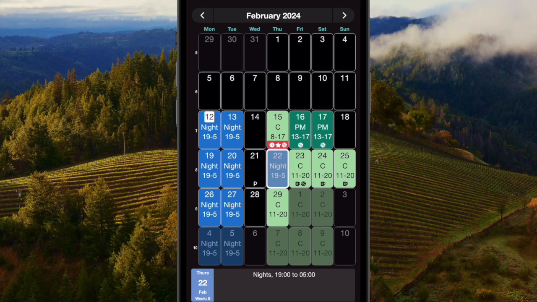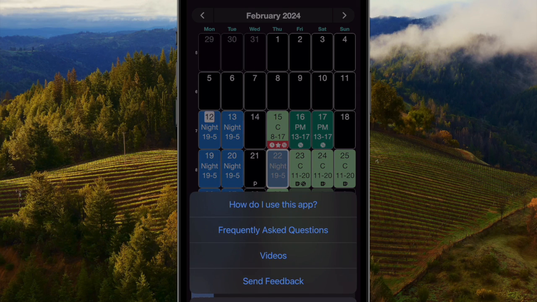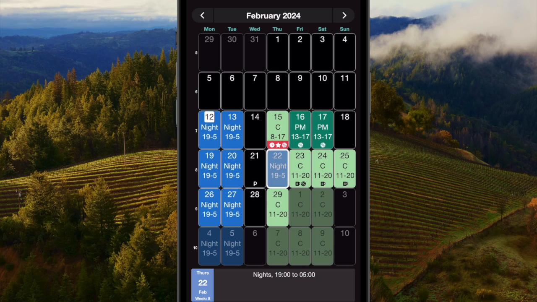There are lots of more options in here, and I've taken you through the basics. Two more things to point out. The little help button in the bottom right hand corner. This is a great way of getting access to frequently asked questions, and also you can get in touch and send feedback to us through that screen as well.